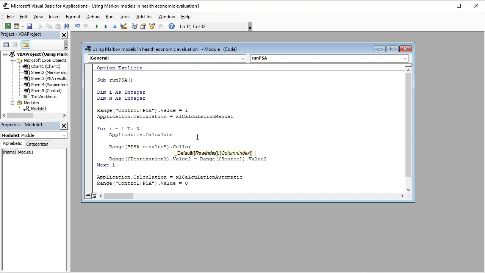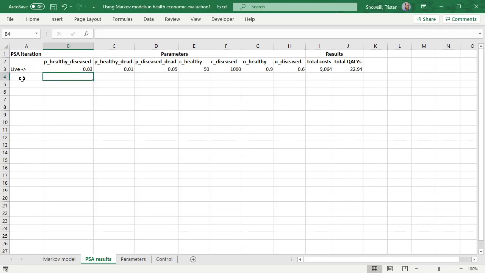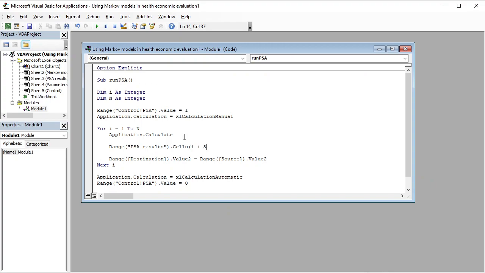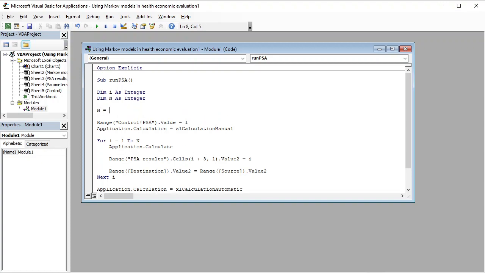And on that sheet, it's going to be the cell of I plus... So we're going to start at 1, but we want it to go into the 4th row straight away. So it's going to be I plus 3, and it's the first column. Okay, so if we run this, it's going to try to run this for I equals 1 to n, but I haven't even told it what n is, so let's just start off by saying n is 10 there.